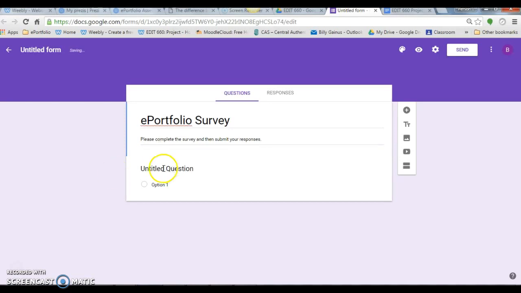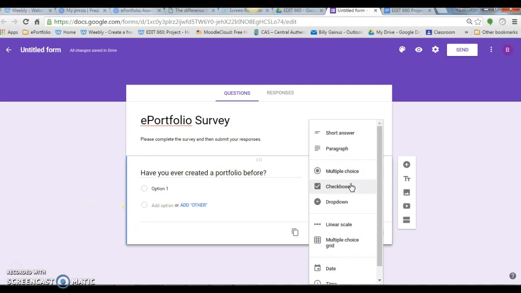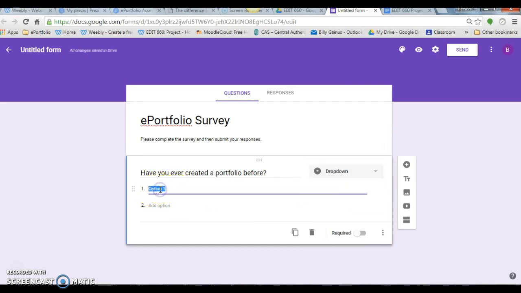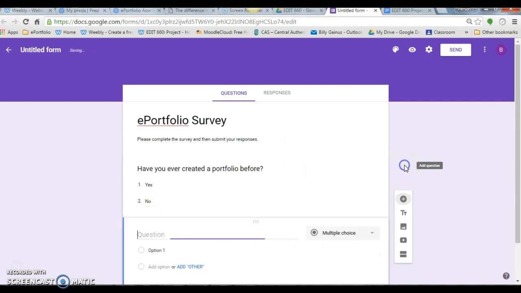So the first question, have you ever created a portfolio before? So you can make it a multiple choice where they check, drop down. Let's just do drop down. So our first option will be yes, second option will be no. And then we can add another question.